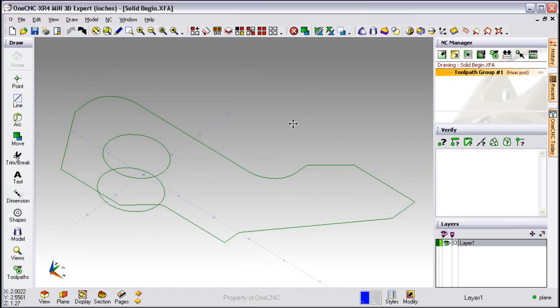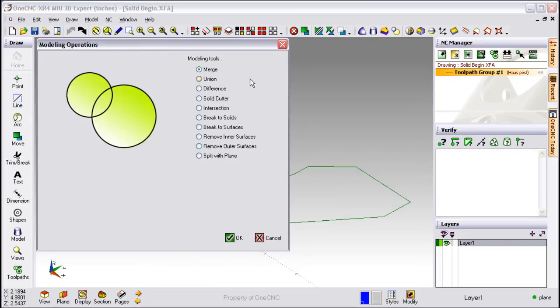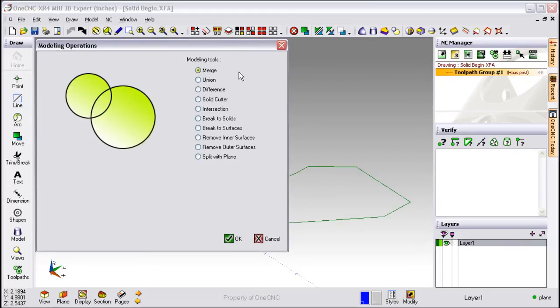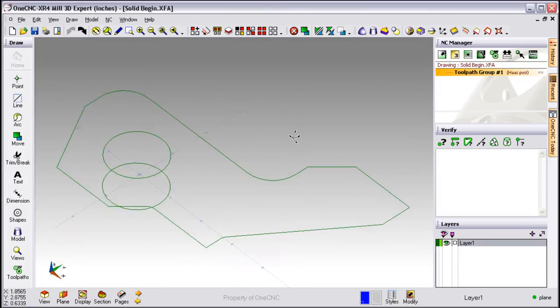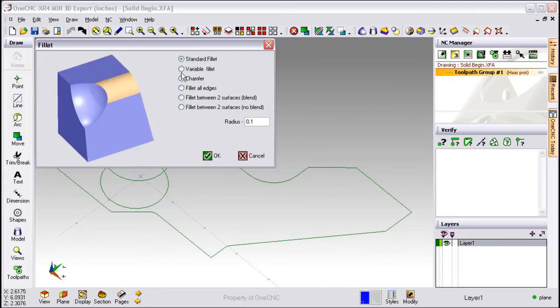Once your solid model has been created, you might want to further modify that by using our modeling operations. From within this tool set, you'll find powerful tools like Merge, Union, Difference, and Solid Cutter. You can even combine your solids with surfaces to create components. This is often called hybrid modeling. And we also have a powerful suite of tools for creating fillets and chamfers.